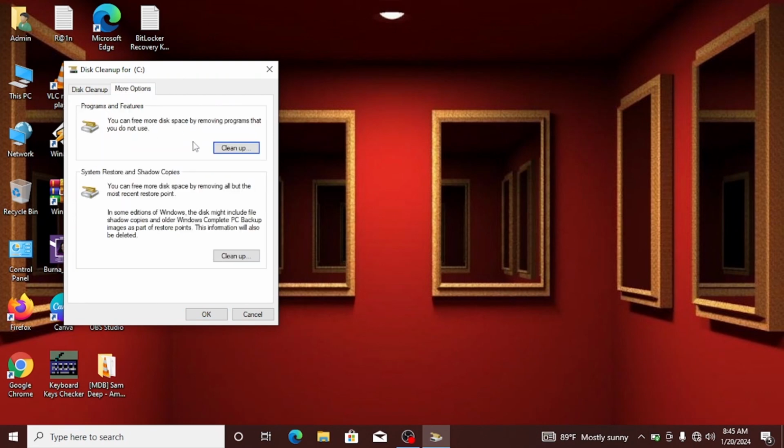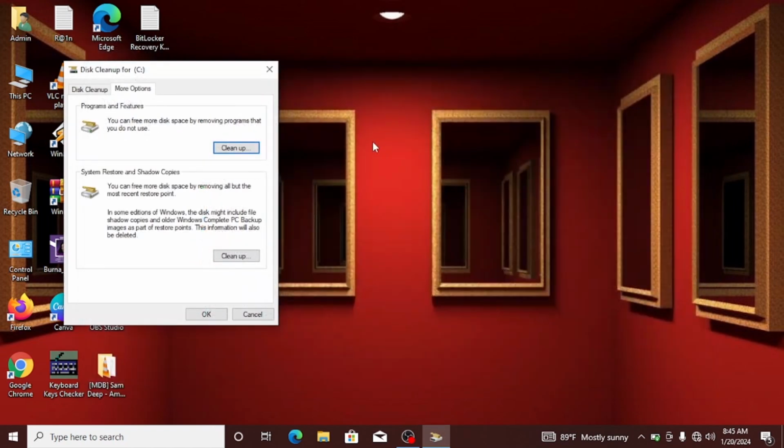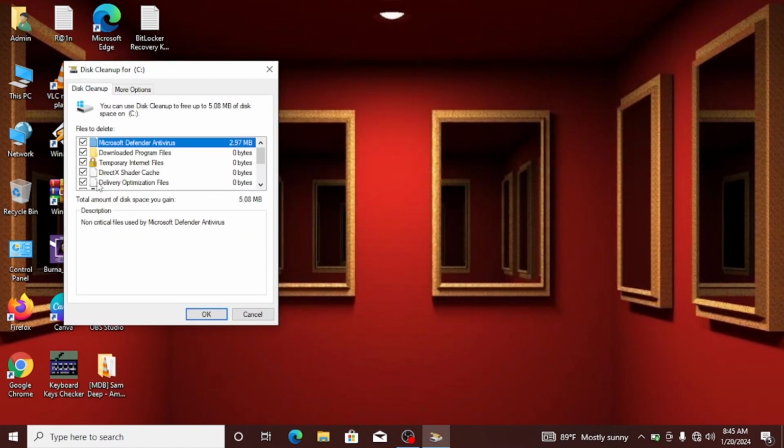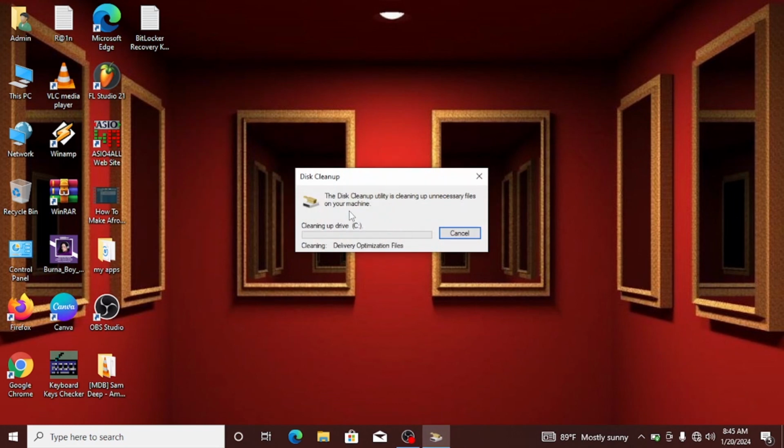For more options, you can free more device space by removing programs that are not in use. This one is to uninstall them. To clean them off, you click on it. Do you see, this cleanup utility is cleaning up unnecessary files on your machine. So let's wait for it to finish.